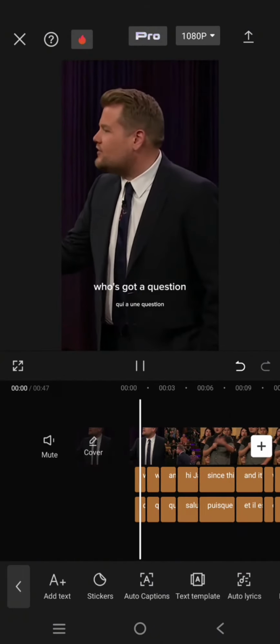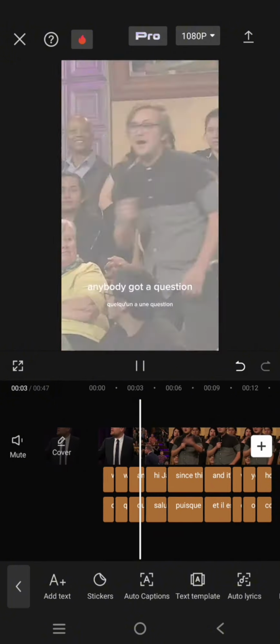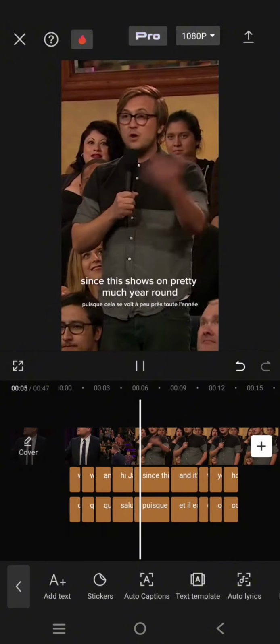So this is it. You can see the secondary caption is at the bottom.